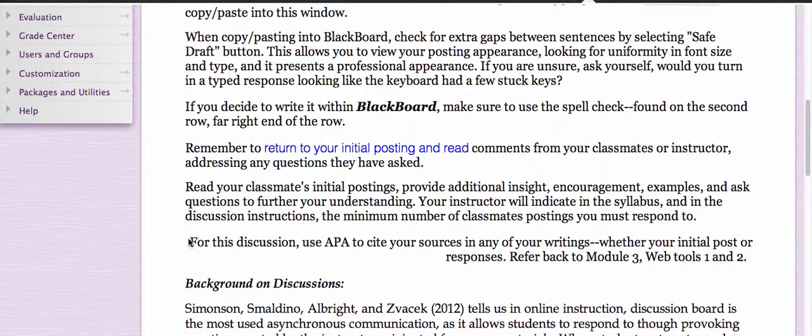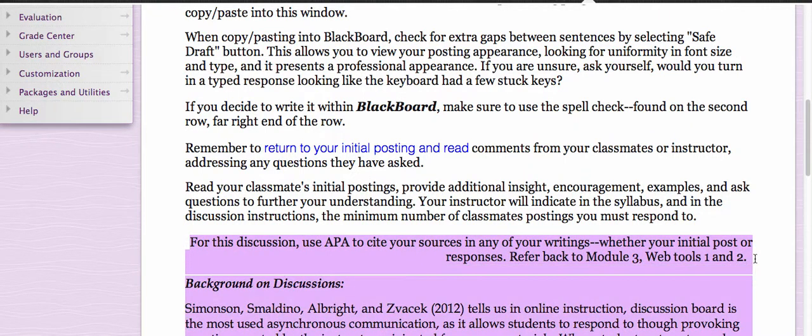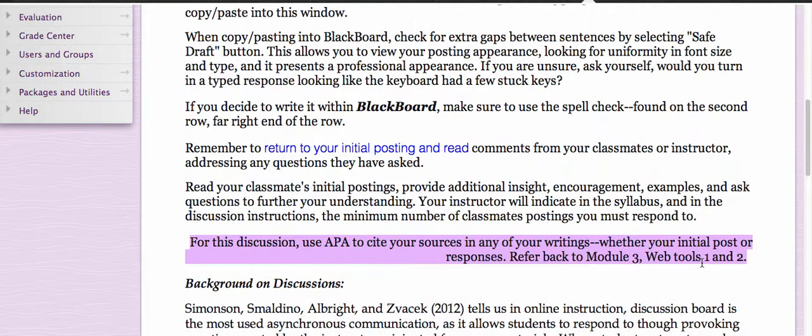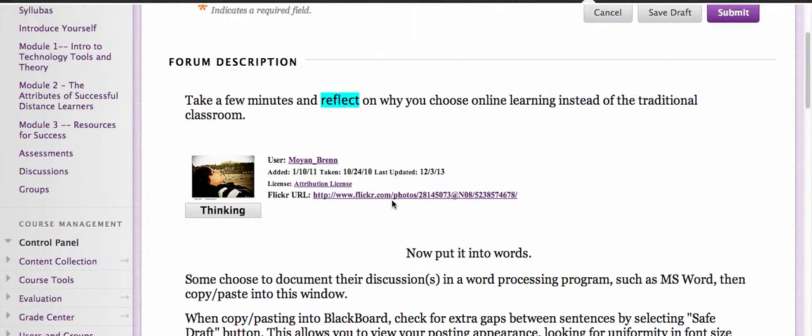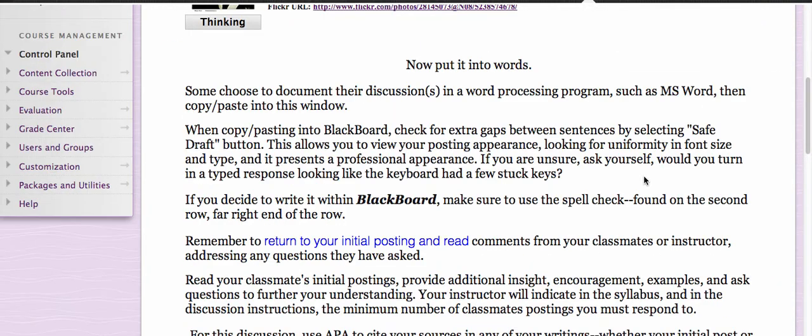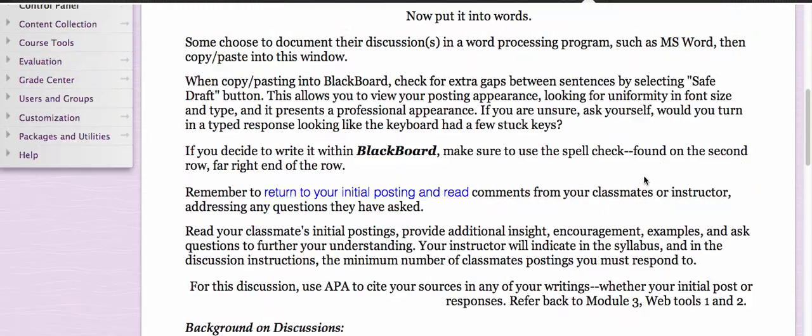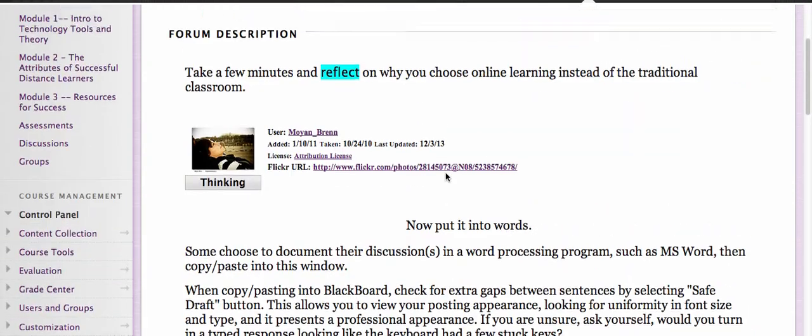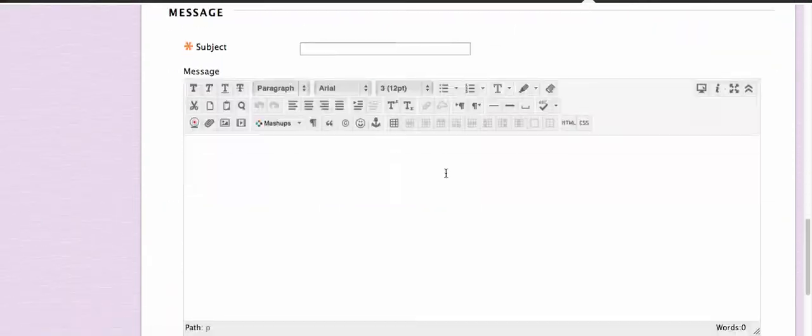And also notice here the type of format for citing your sources. I indicate here we're going to use APA, and I want to make sure you remember what that is. If you have to, go over to the Resources for Success, which is going to provide you links to learn APA. That's really important, because you want to make sure you cite your sources so you don't get caught in plagiarism. All right, let me scroll down.